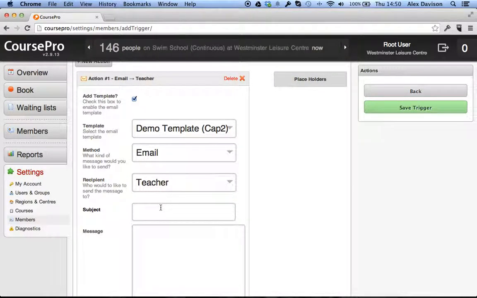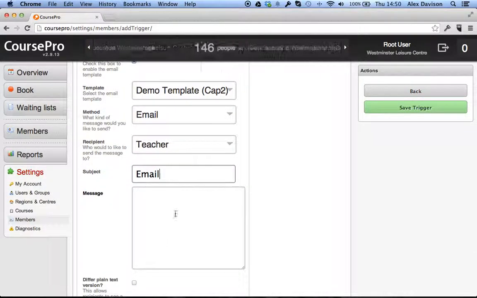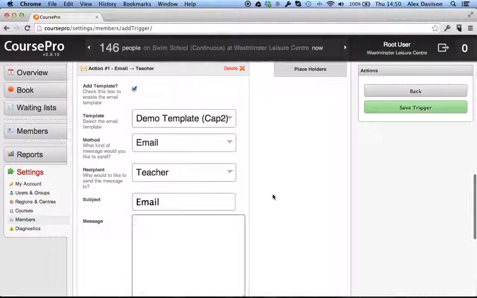Okay, so you can have specific messages going to the teacher and then another one going to the member if you want. Okay. And then you have your message. So the subject, very much as usual, is the ability to put in your email heading. And then you have your body of text, which again you can type into there anything that you want.